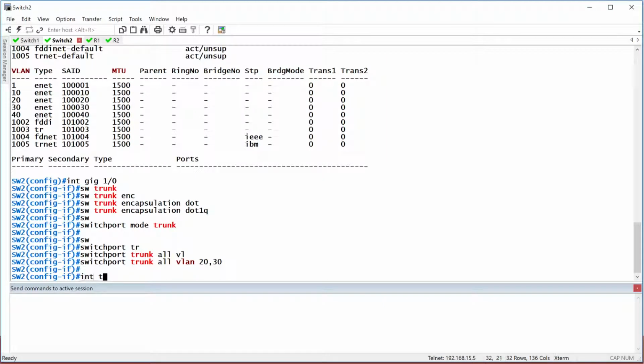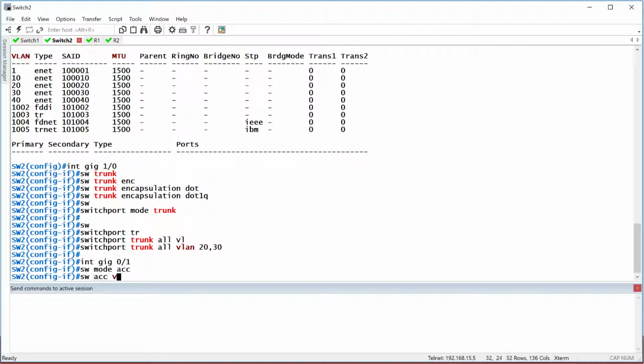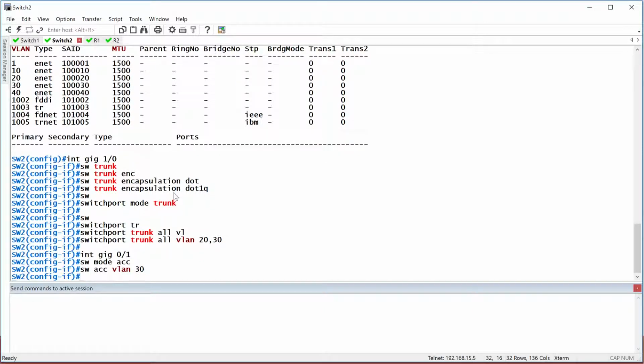Switch to E, which is gig 0/1 for me. Switch port mode access, switch port access VLAN 30. So that takes care of that.